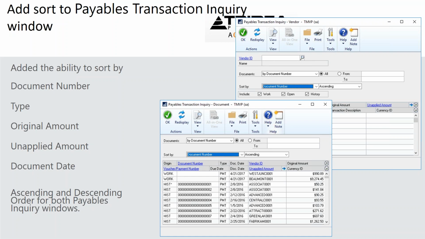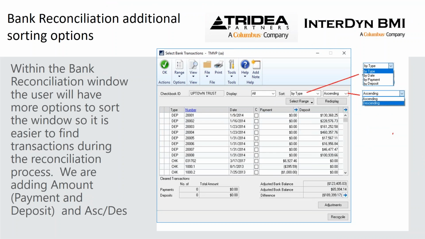Pretty big, simple but big here. And then we see the same in the bank reconciliation. So if you use the bank rec part of Dynamics GP, they've actually added 2 fields to the sort by, so you can now sort by payment and deposit, and then also the ascending, descending.